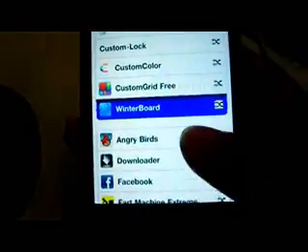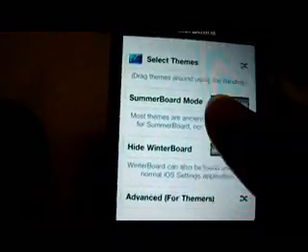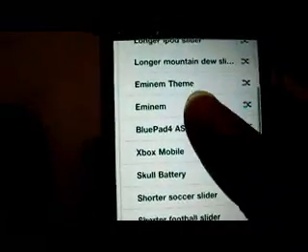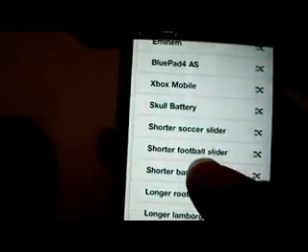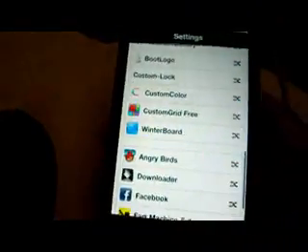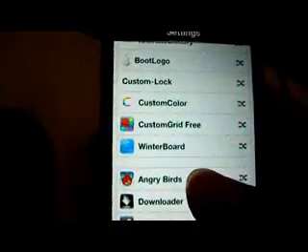I've got themes too. Eminem theme, Xbox Mobile. It's got a lot. I downloaded all of these in Cydia.